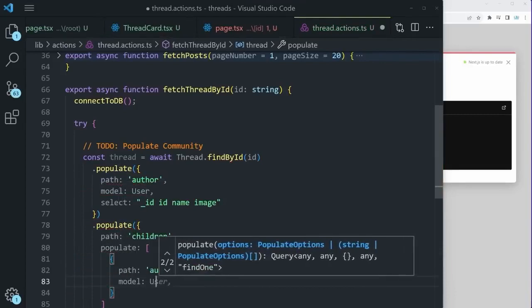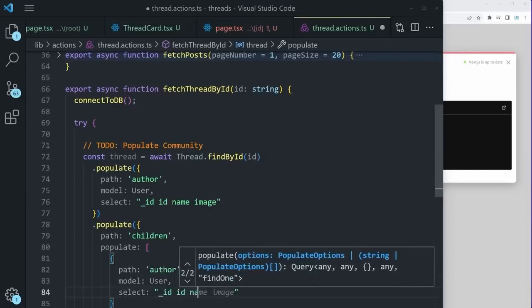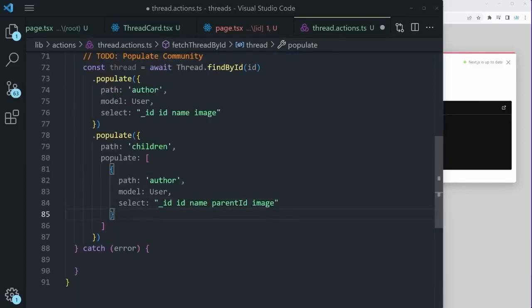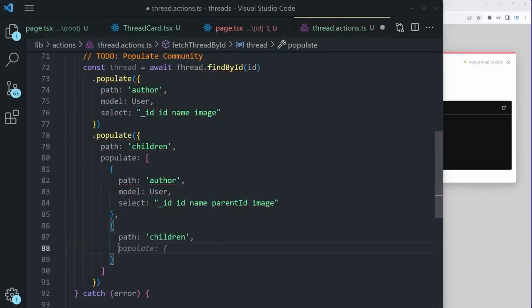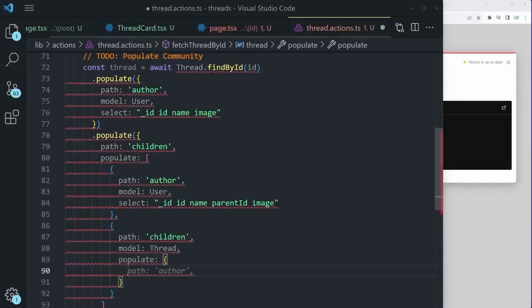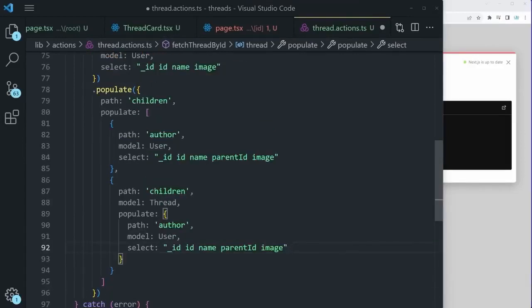A model, that's a user. For each one of these, we want to select specific properties like underscore ID, name, parent ID, and the image. And then we want to populate the thread comment itself. So we can say path is children, model is going to be thread, populate is going to be author, model user, and then we want to select ID, name, parent ID. So this is getting complicated, right? We need to do this because we have many levels deep, and we want to know that is a comment on another thread. So as I said, it goes recursively.